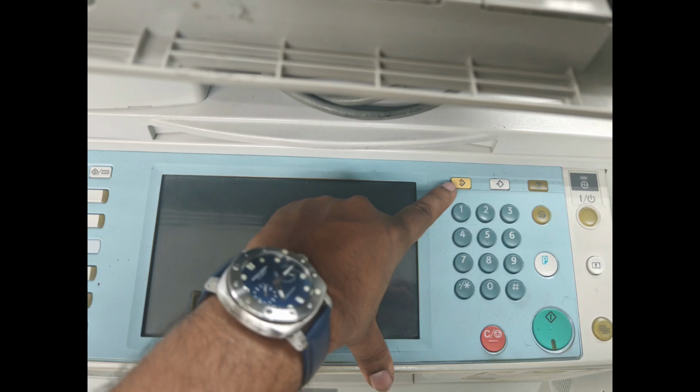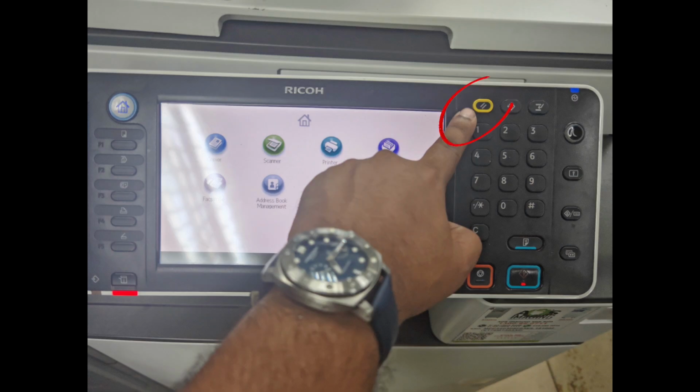For older models such as MPC 3000 or 3001, you will find the Program Change Program button over here. For MPC 3002 or 3003, you can find the Program Change Program button over here.